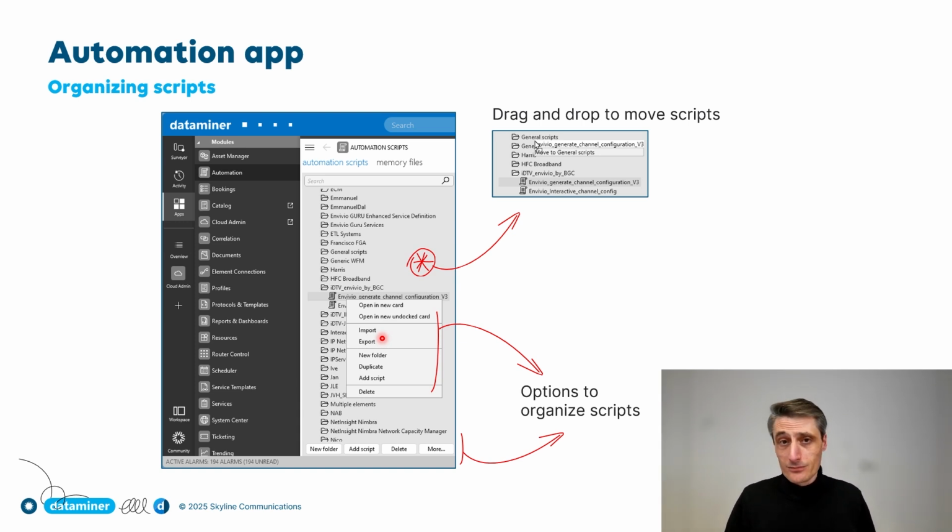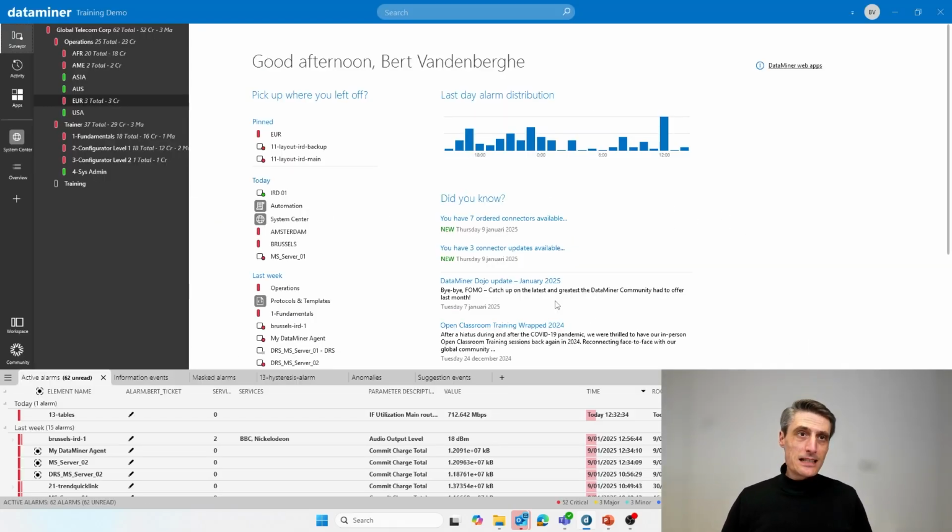And of course, don't forget about that catalog we have, catalog.dataminer.services. We have a lot of automation scripts on there to give you a starting point, you could say, to start with automation scripts. It's also possible to use drag and drop to reorganize your scripts a little bit and move them to a different folder. Okay, let's take a look at that in our DataMiner system.